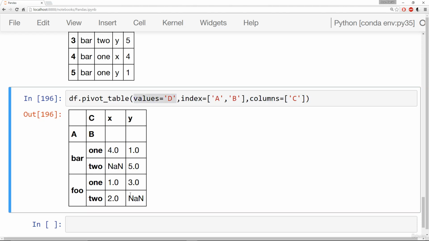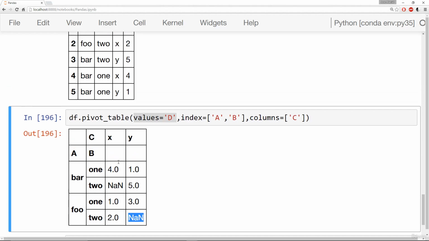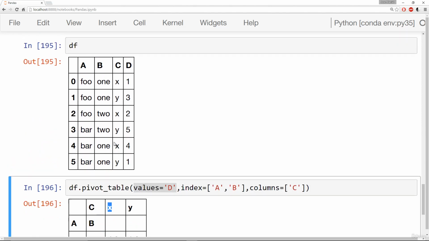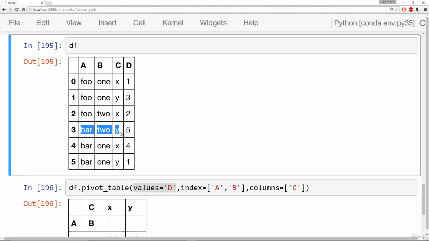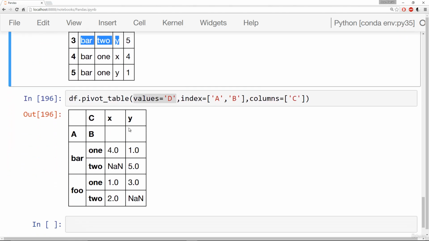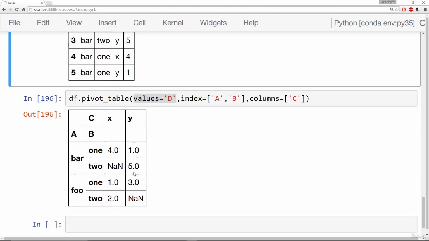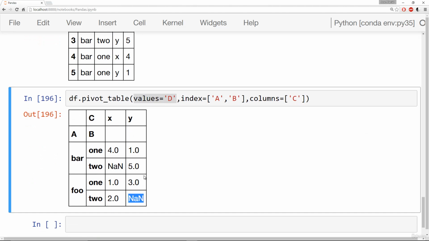Note, I do have some null values here because there were no values that matched up for that specific point. Meaning, if I look back at the original data frame, there is no value that goes with bar to X. So if you look here, you won't find bar to X, you'll only find bar to Y. And similarly, for foo to Y, there is no foo to Y, there's only foo to X. And that's why we had to fill in null values here.